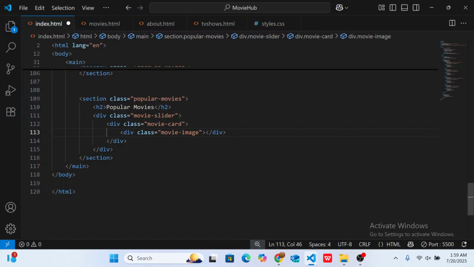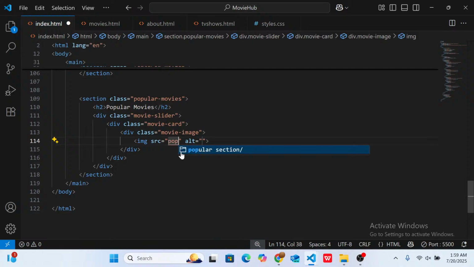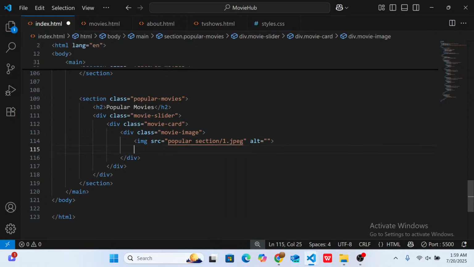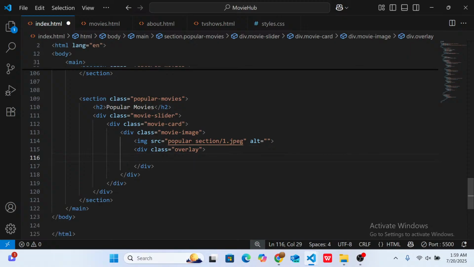For the movie image, for the first image. Then after the image, you'll be having another div for the overlay as well. Inside the overlay, you'll be having a button of watch now, with a class of watch now as well.